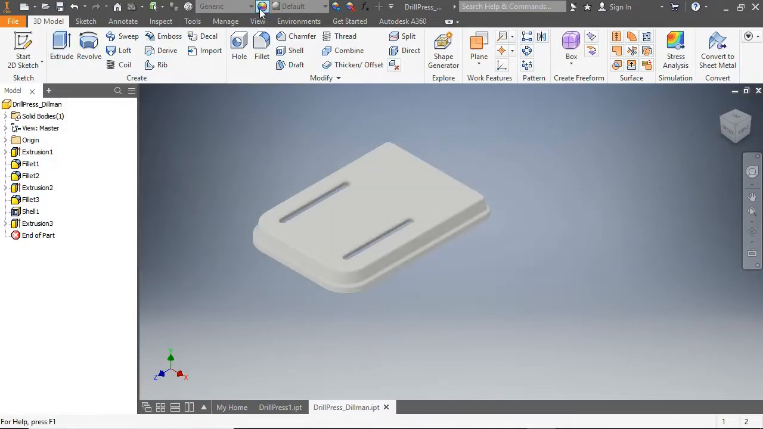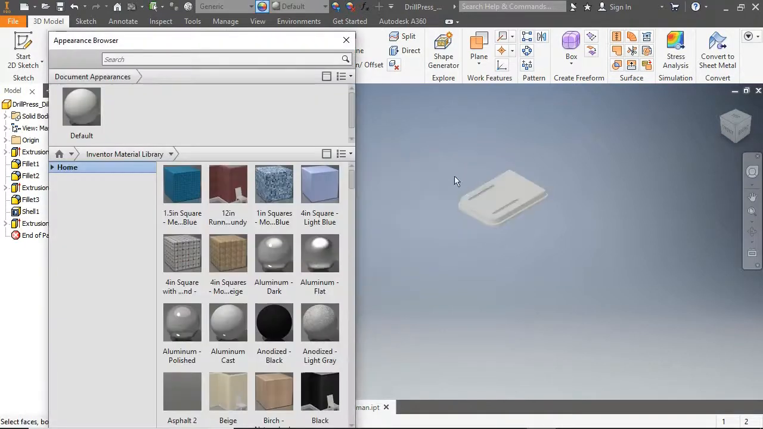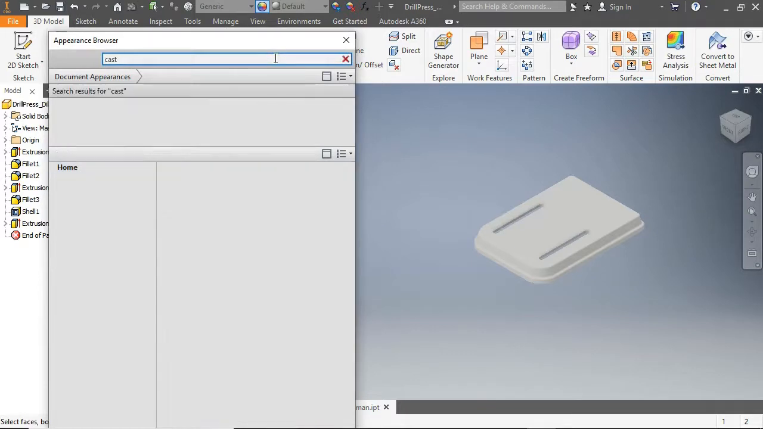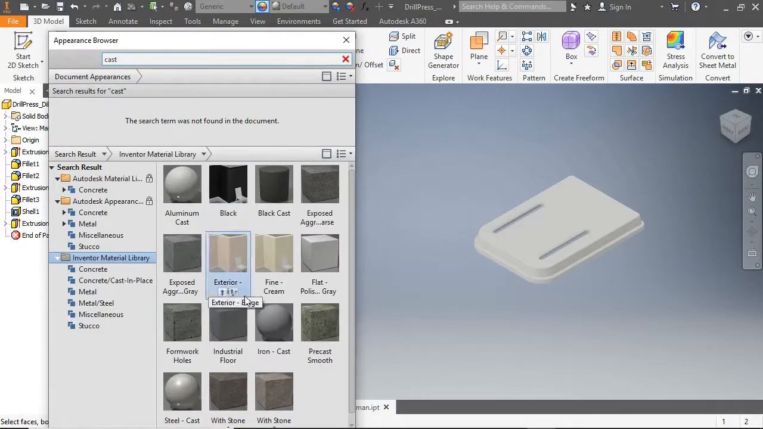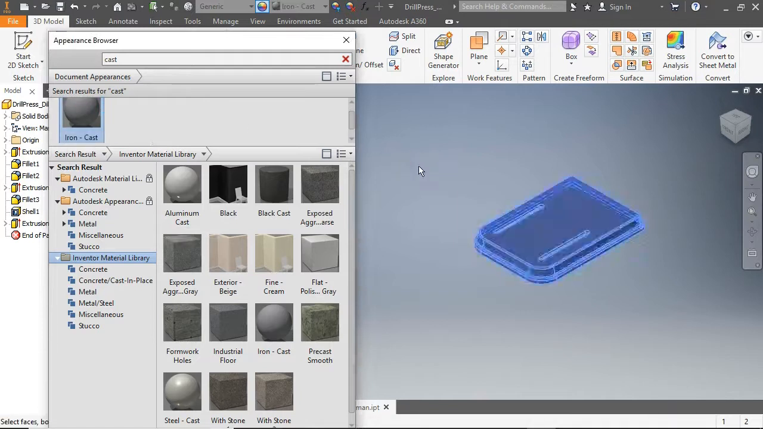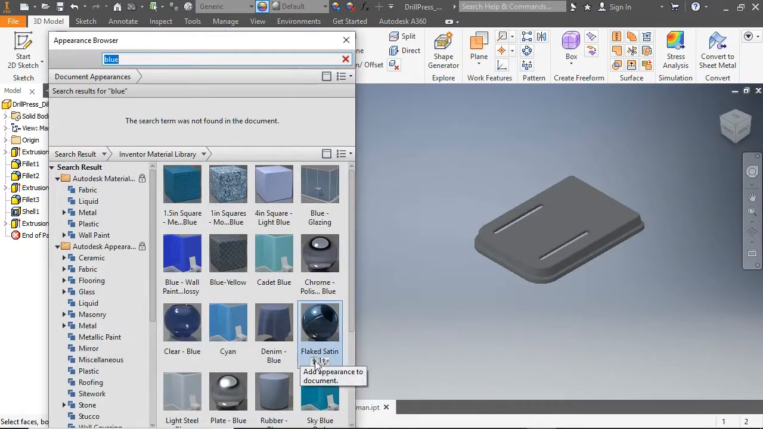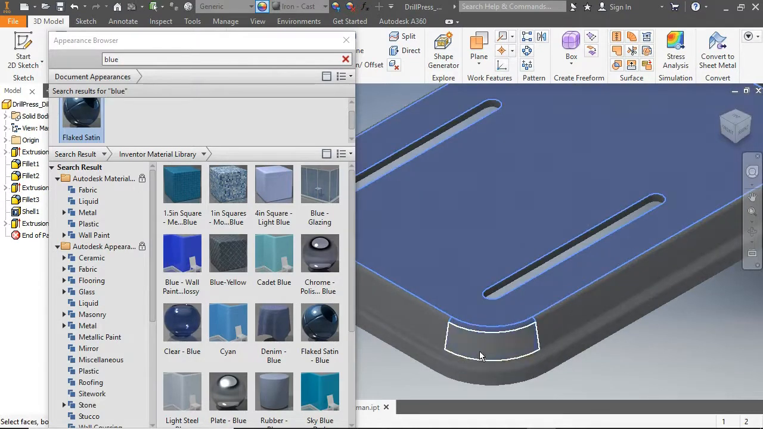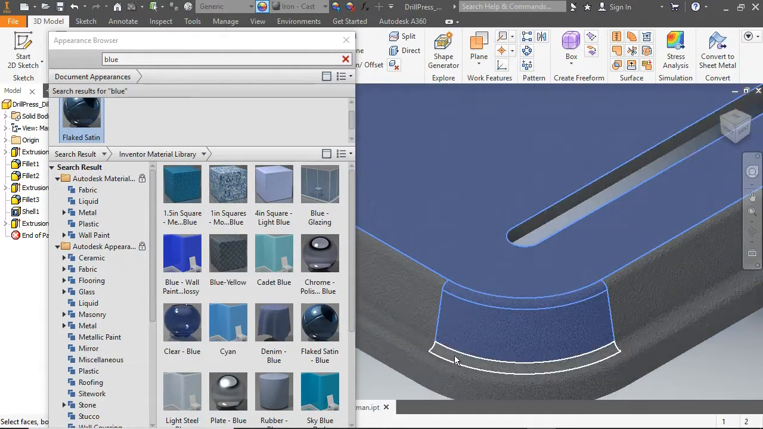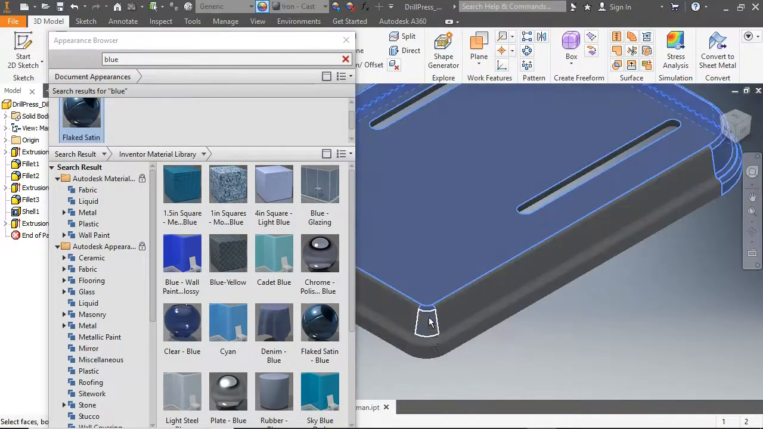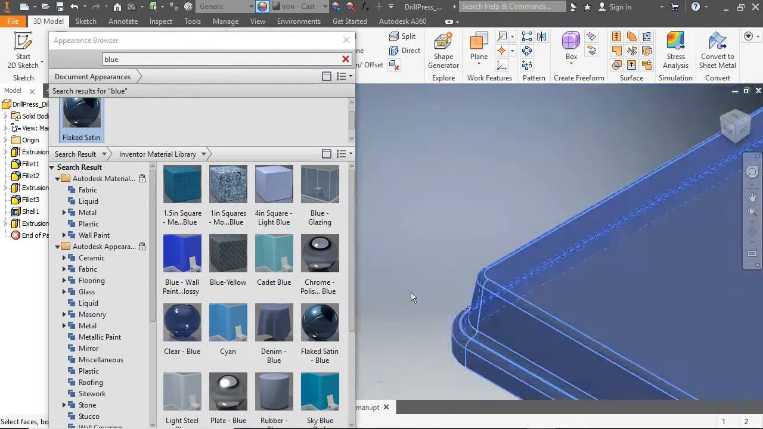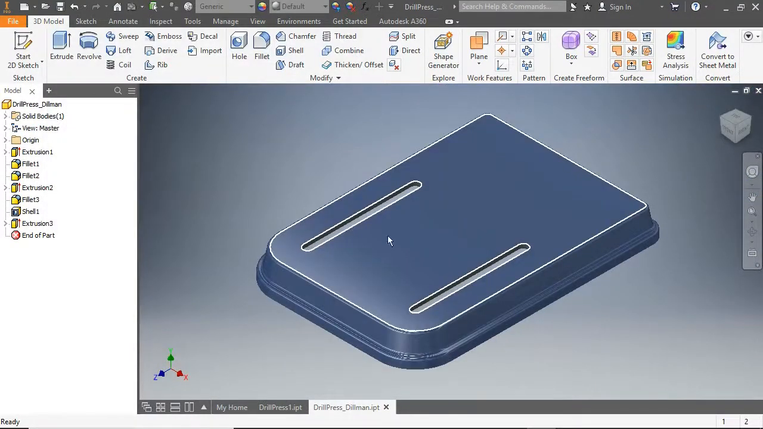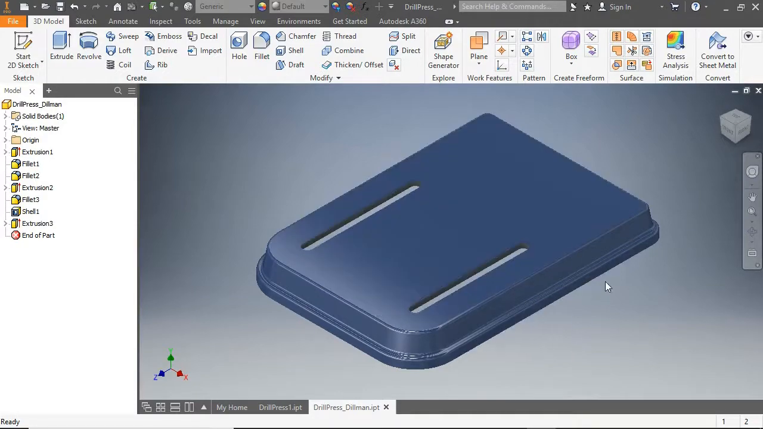Now would be a good time to apply color to your base. I'm going to make my base cast iron, but then select the outer surfaces to get a metallic blue color. You can select and deselect specific surfaces by holding the Control key on your keyboard while you click. There, now the base is looking good. This is a good time to save your work.